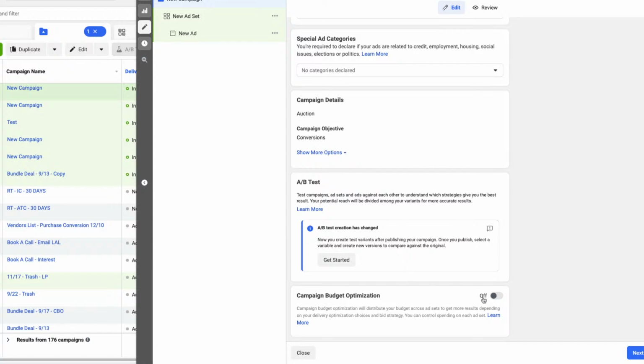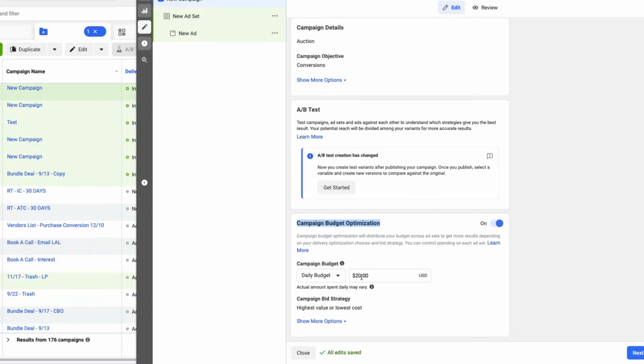So for this one, we're gonna do campaign budget optimization on, and this is where we set our budget here at the campaign level. We're gonna do a $5 budget. The reason I'm turning this on is because we're gonna do maybe 3 different ad sets, and we basically want Facebook to decide for us which ad set is likely to perform.